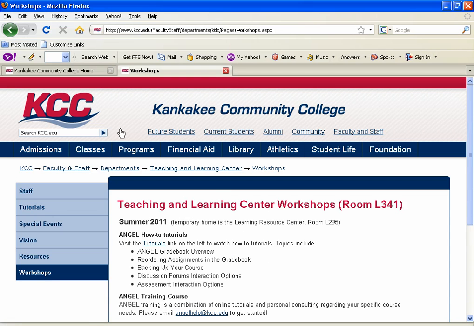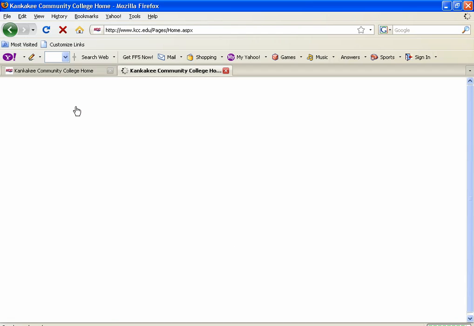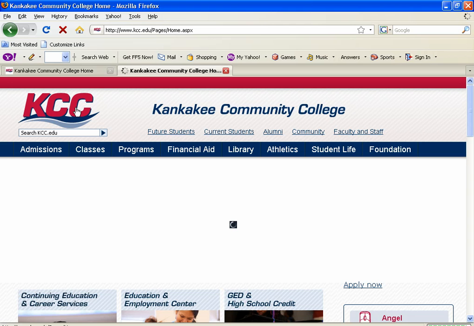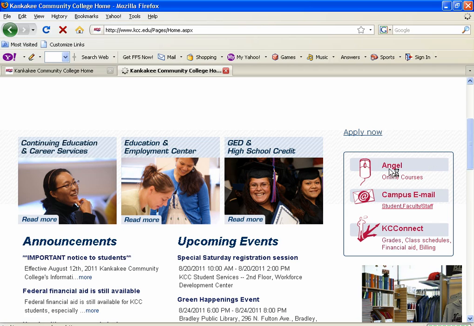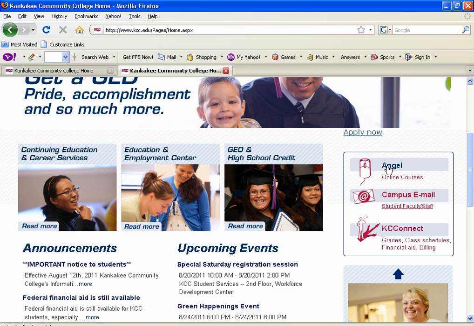You can, of course, at the home screen, actually access the online course system on the right hand side. It'll say the Angel login area. Your students can also access their online courses from this location as well. So if you notice here on our main web page, you will see on the right hand side where it says Angel and online courses. If you scroll your mouse over, you'll notice that you will be able to access the online courses by left clicking.